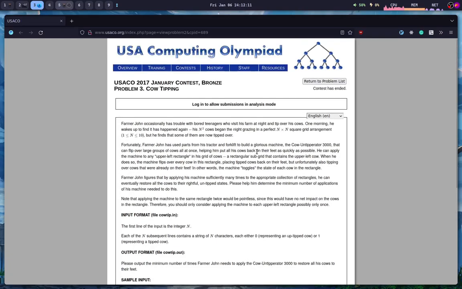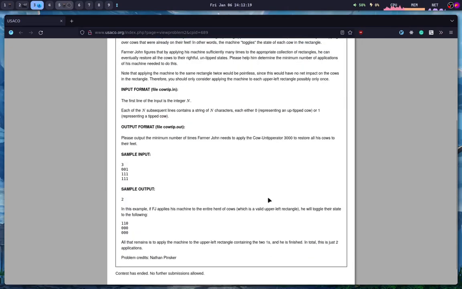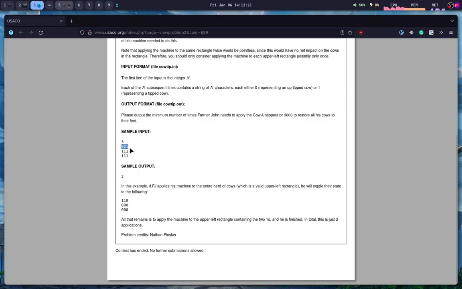So he creates this machine called the Cow Untipinator 3000, which is a really awesome name. But basically what it does is he can choose a rectangle containing the top left cow, and he can flip all of the cows in that rectangle. So for instance, if he chooses this rectangle, all of the 1s become 0s, and all of the 0s become 1s, right? Because he flips every cow. Even if the cow is untipped, he'll tip it back over. But if the cow is tipped over, he'll untip it, right? So it's sort of just like flipping over the cow.